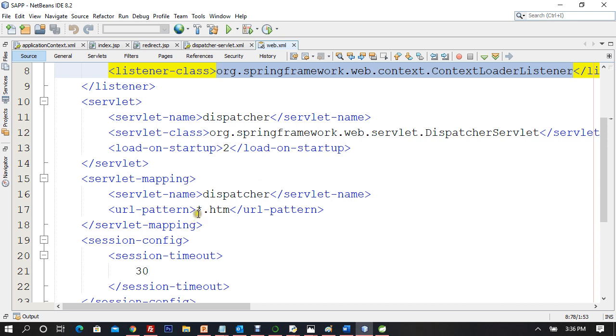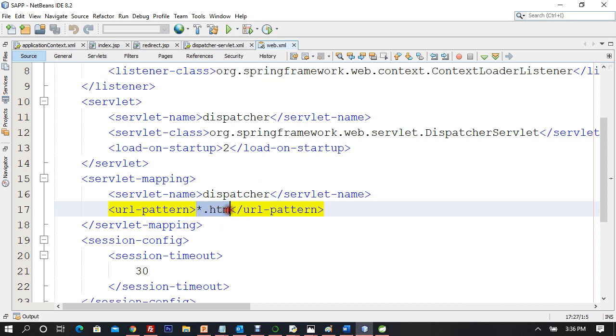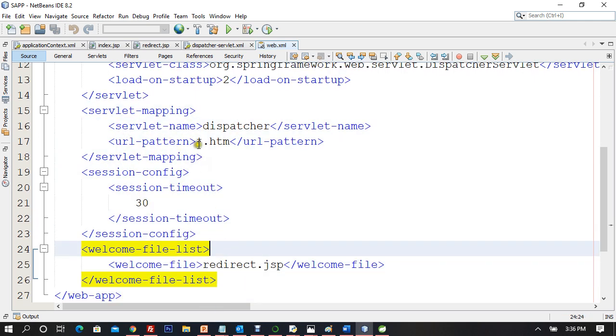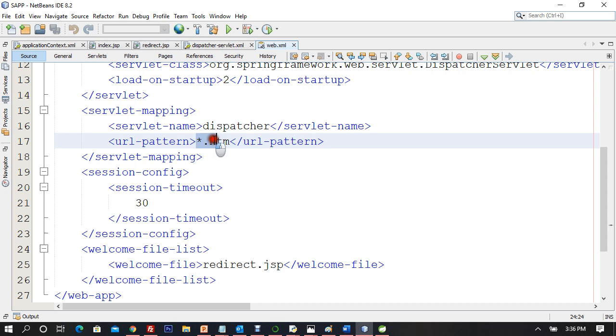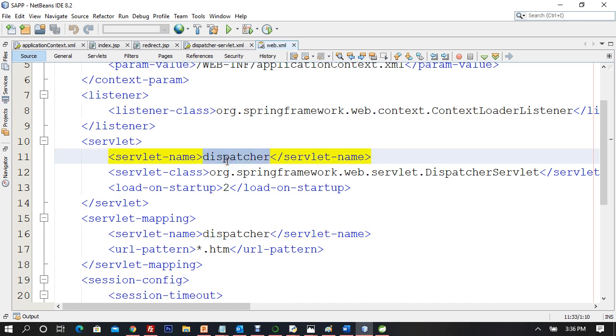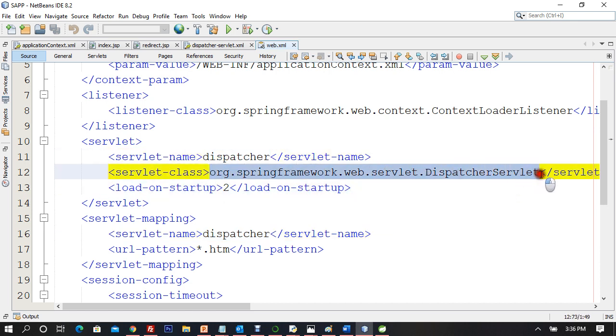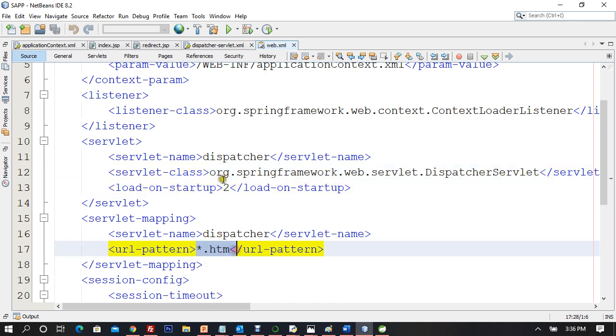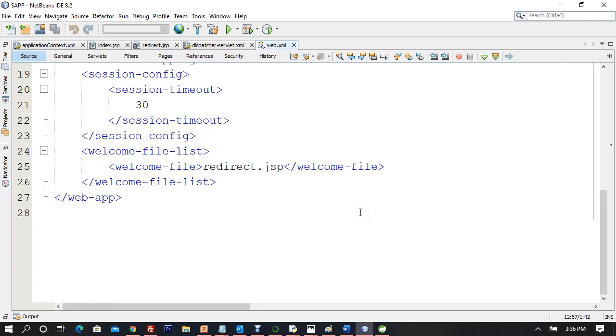So that means when you type a URL of *.htm, any URL with the htm extension, you are doing servlet mapping. You're already aware of servlet mapping, right? Any URL with the *.htm extension will be redirected to this dispatcher servlet. The dispatcher servlet dispatches you to the Spring Framework. I repeat, whenever you type any htm extension, you get redirected to the Spring Framework, and you must have a welcome file. The welcome file is redirect.jsp.